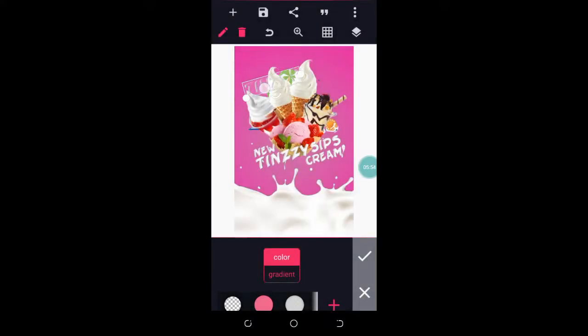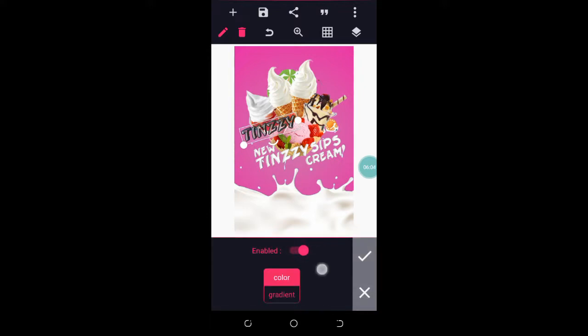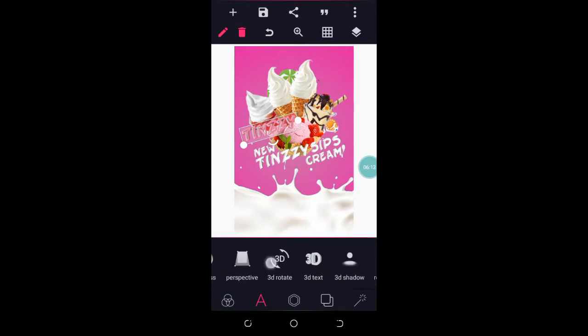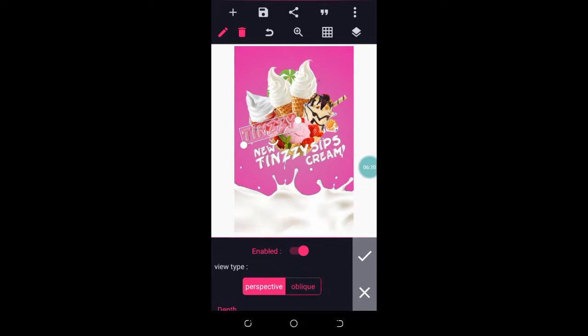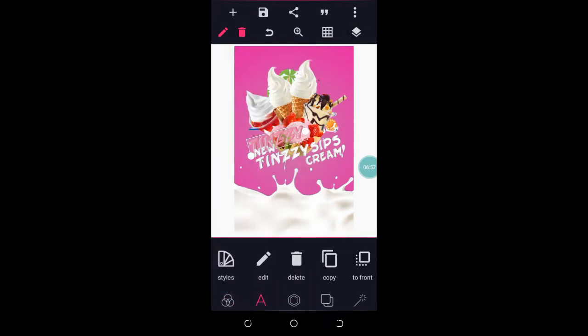Then once you have made the color to be transparent, the next thing you need to do is to enable the stroke and select a purple color. Then you leave the strokes to about 4, enable the 3D shape effect, then click on oblique. Let the depth be about 1. Then the next thing you need to do is to make it to be behind this word Tinsy. So let's bring it down.